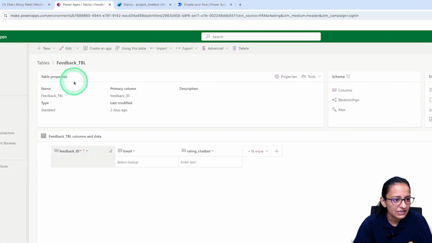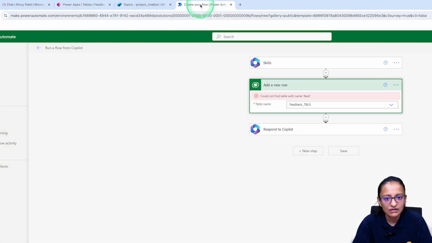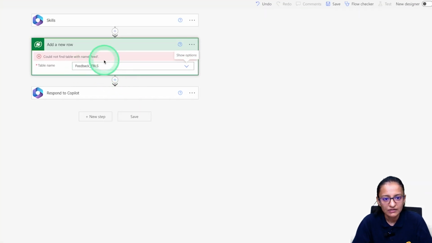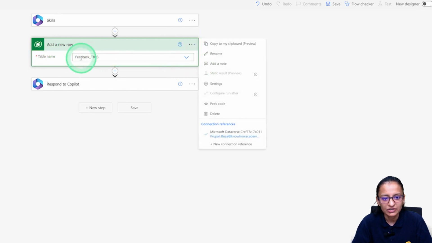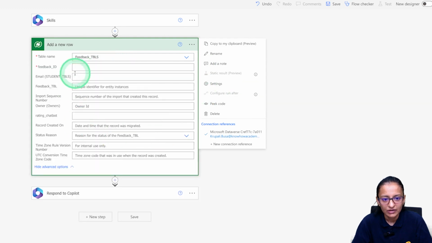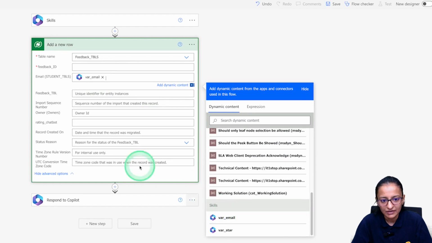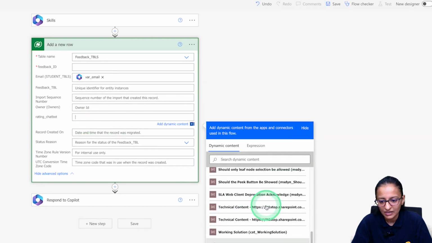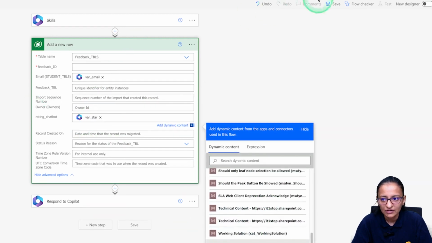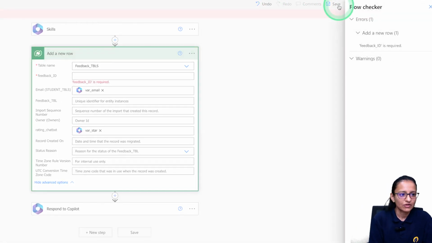Okay, let's take the table name feedback tbl, and here it is still showing an error. Let me just delete an action. Oh, here it's gone now. And then again, variable email and variable star. Okay, now save the flow.